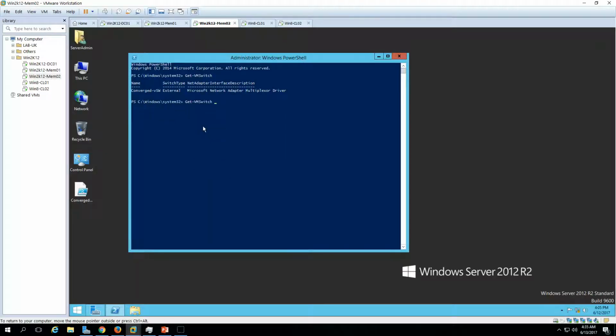As we have only one switch here, it will not ask you the name. If you have more than one vSwitch, you need to mention the name also. So here you can see it asks to confirm that you want to remove this network. Yes, I want to. So hit enter.